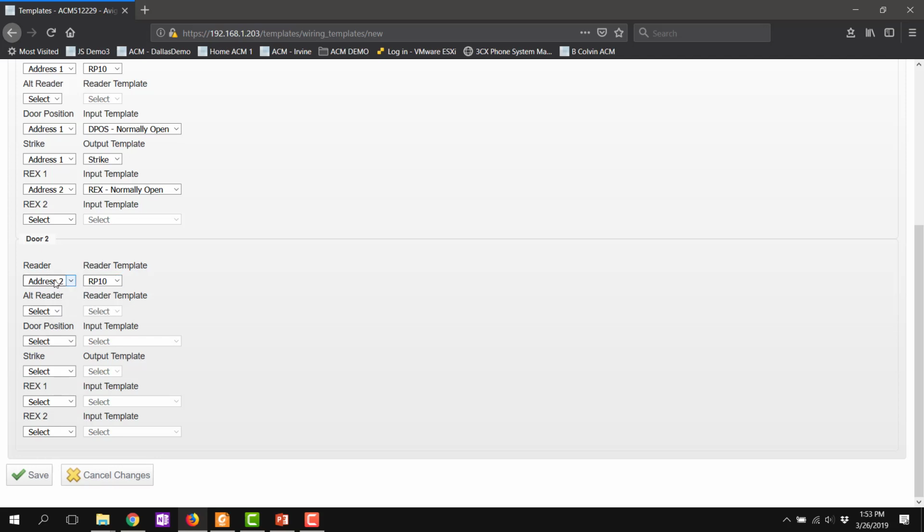One thing you'll notice is that as I'm adding these addresses to the wiring template, it will make the other previously selected items unavailable. So I cannot add multiple things to a specific set of hardware. But as you can see here, this really will help with consistency across your installations.